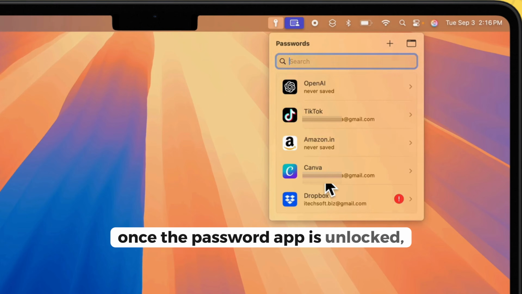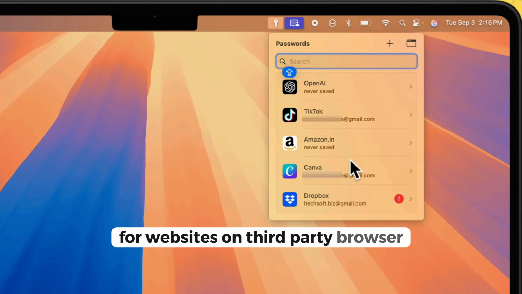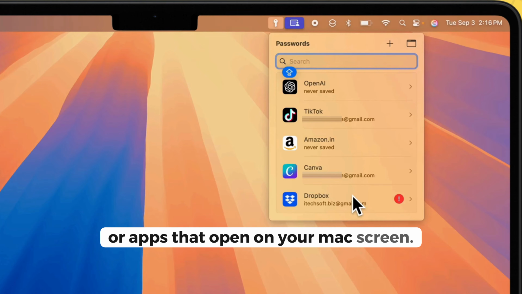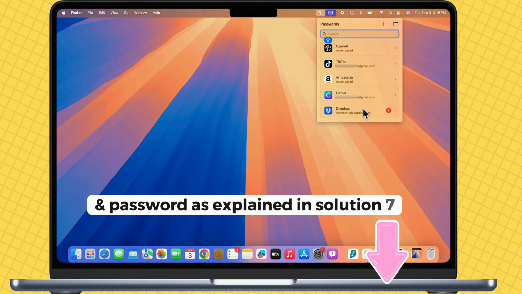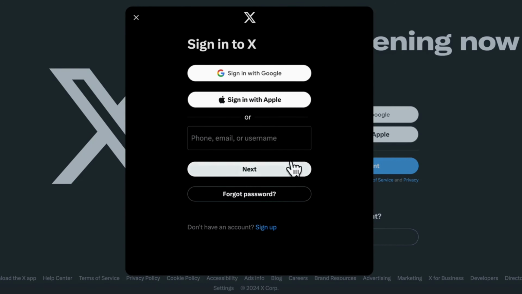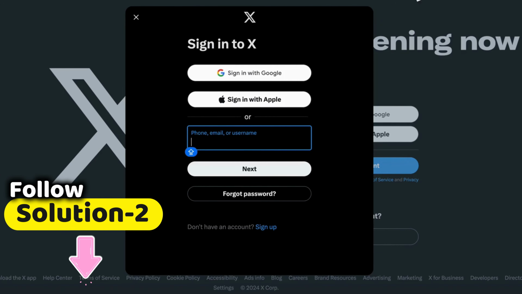Once the Passwords app is unlocked, you can access the passwords for websites on third-party browsers or apps that open on your Mac screen. Or use extensions to autofill the username and password, as explained in Solution 7. If you face a problem with autofill password on the Safari browser, follow the second solution.